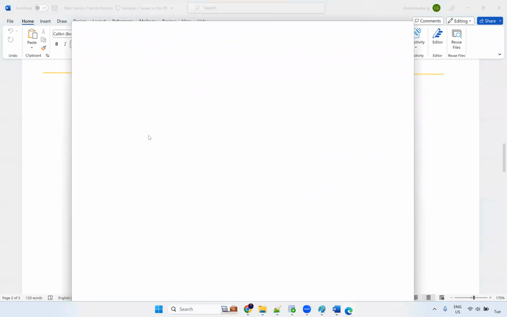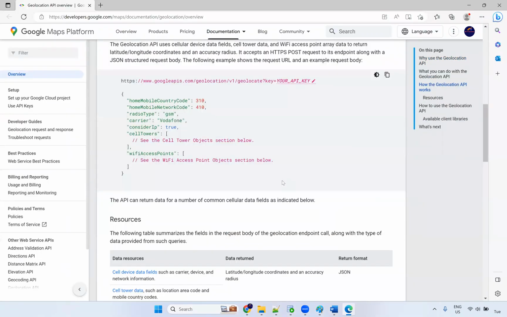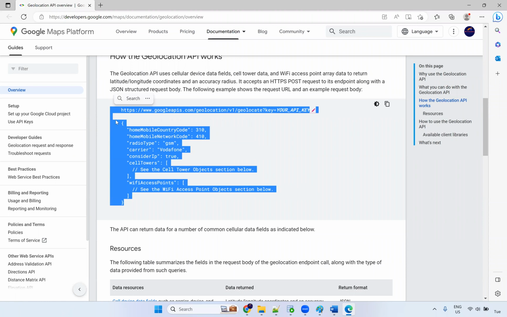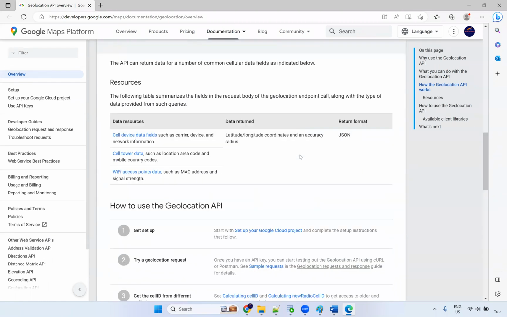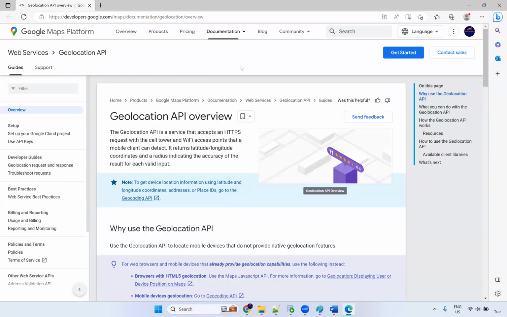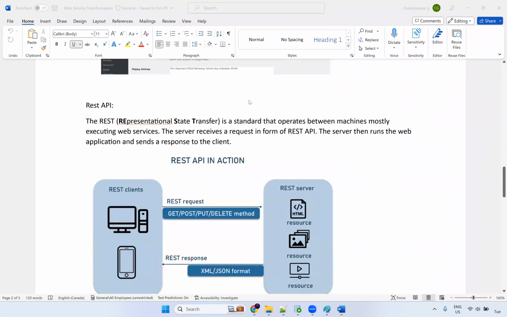If I want to use it in my website, they will provide some API code. Here we have to put our own API key, and based on that, they will give you this particular location. So you need to embed this particular code into your backend. Then you can get the response from the geolocation API. So these are some examples of APIs. Normally we will use them in our real-time project. We embed all these details into our website.